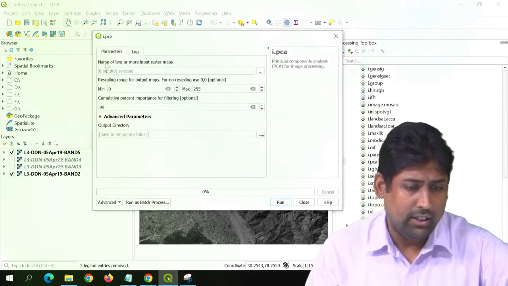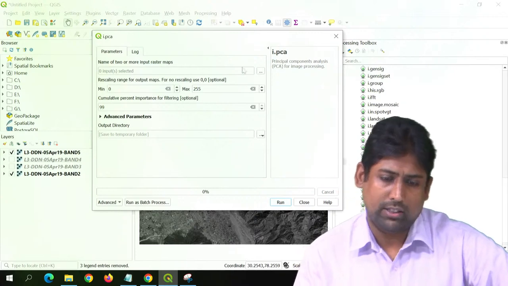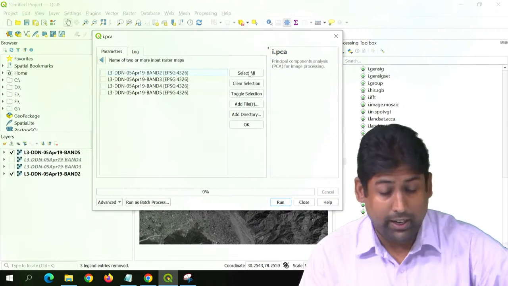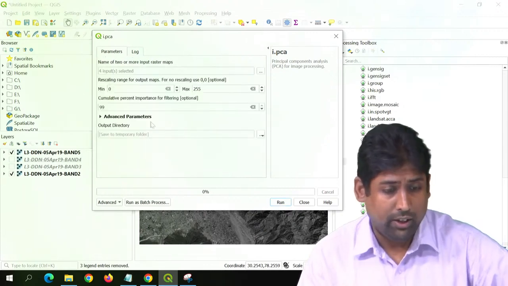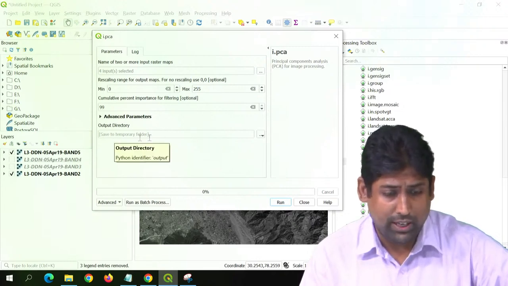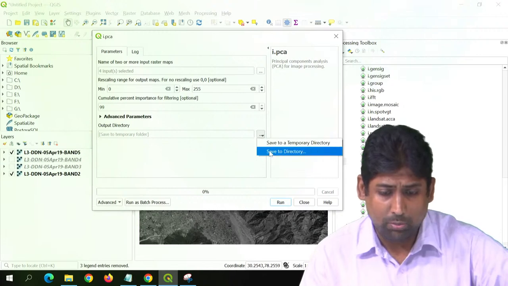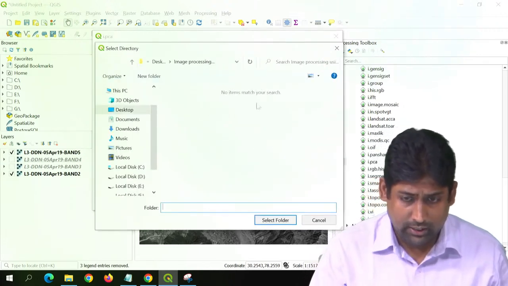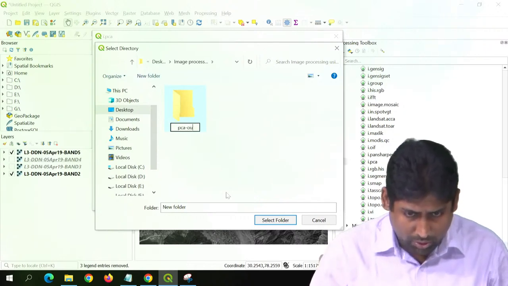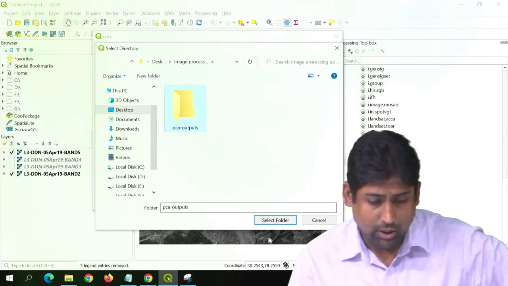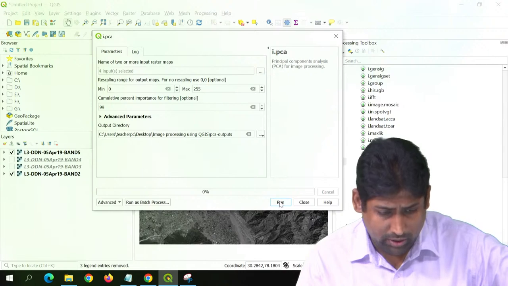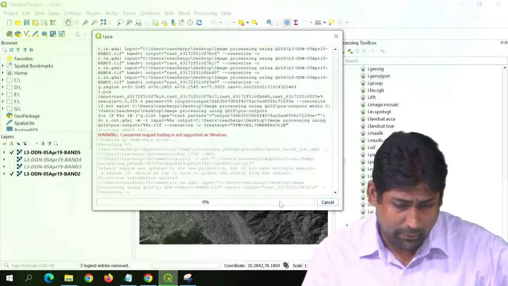Run it. It says name 2 or more input raster images. Okay, so let's select all the 4 bands 2, 3, 4, and 5. Just keep the remaining information as it is. Let's give an output directory. Let's call it PCA outputs. This was giving some problems in earlier versions. Let's see if it works here.